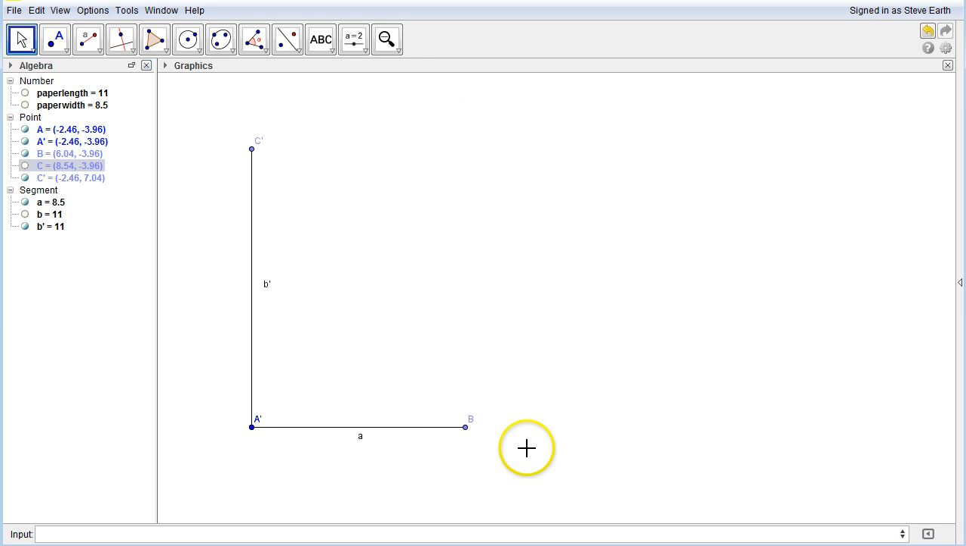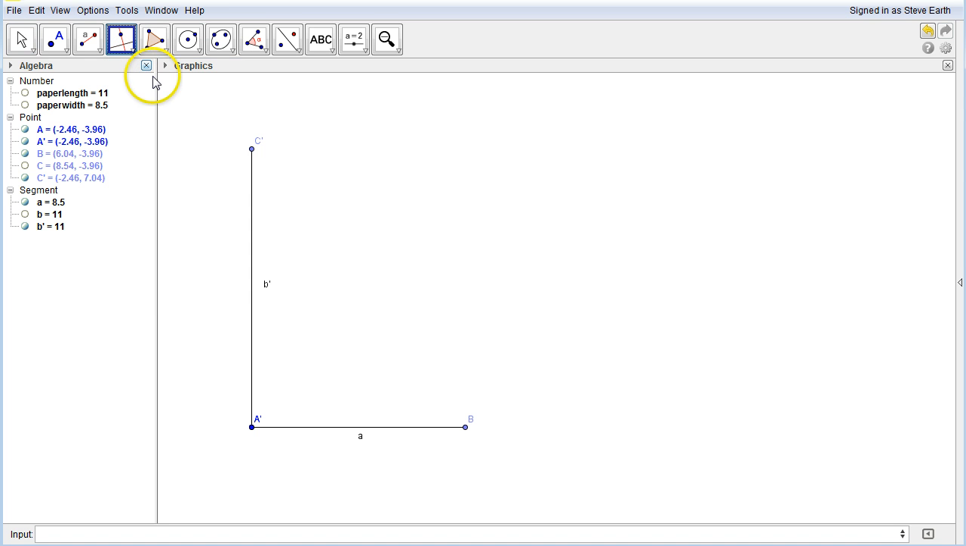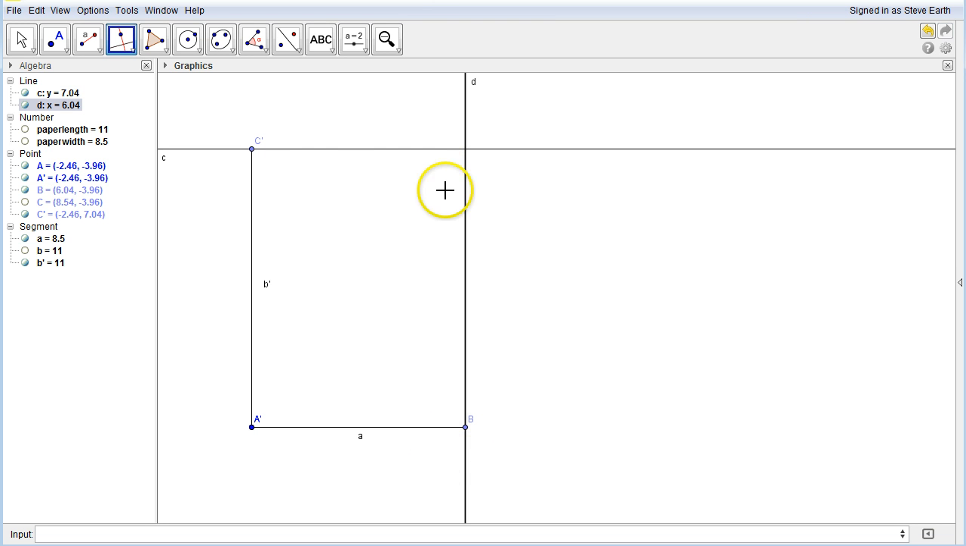Alright, so now I just got, that's the bottom edge and the left edge of my rectangle. I got to finish off the rectangle. I think the easiest way to finish it off is just go over to this button and choose perpendicular line. And I'm going to choose it to go through this point and be perpendicular to this segment. So there's that one. I'm going to do it over here. I'm going to say, all right, I want it to go to this point, be perpendicular to that. So it made these entire lines.